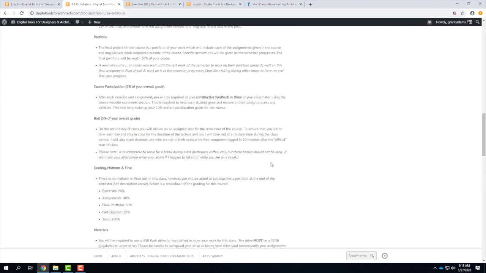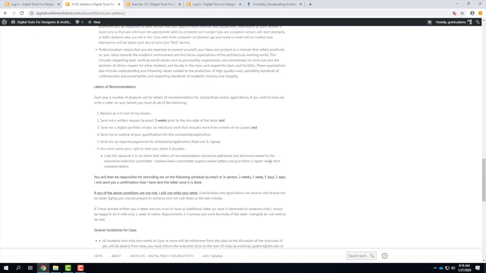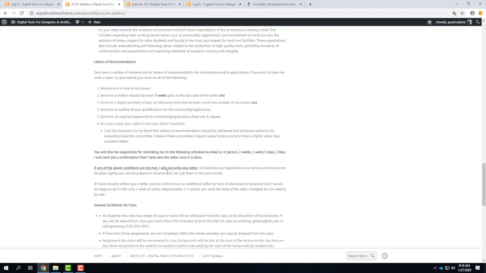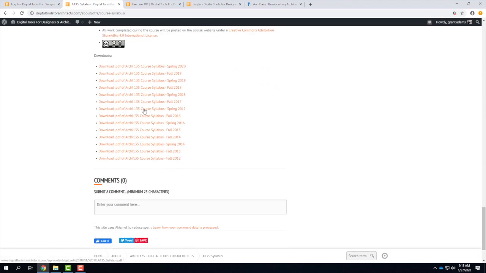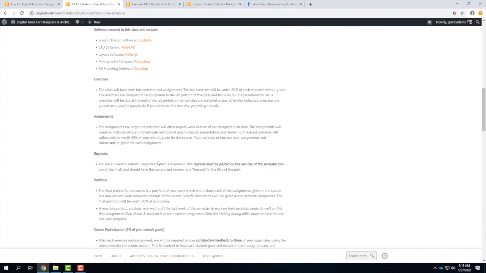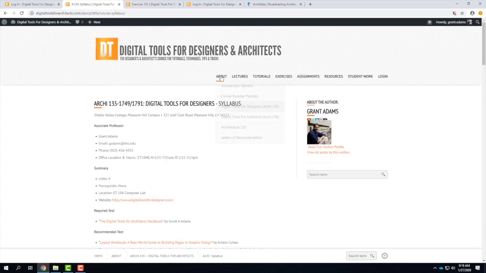There is a special section on letters of recommendation. If you want me to write you a letter of recommendation, I don't go through that in advance, but if you end up wanting that, you'll have to read through that. So they're all here. Furthermore, you can go back in time and download old syllabi and whatever. They're all links to the PDFs there as well. So that's under About.